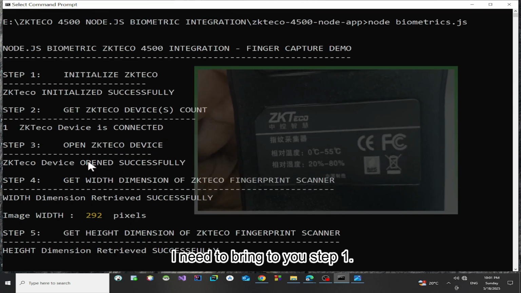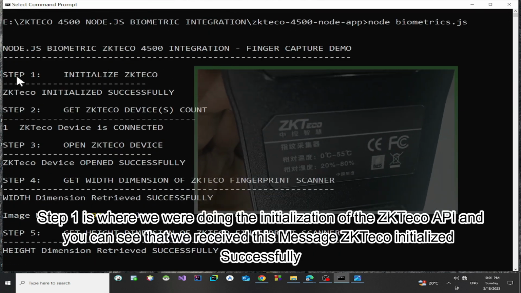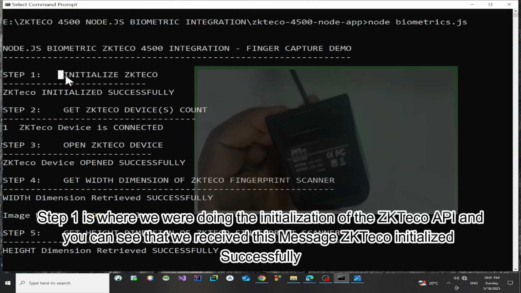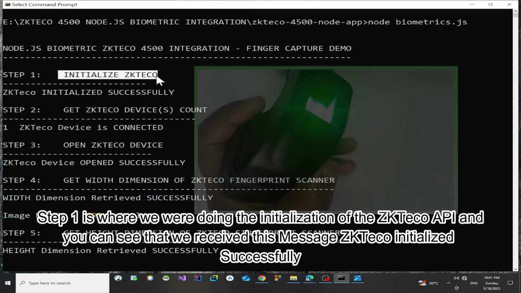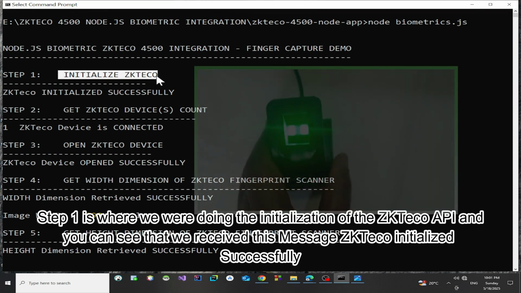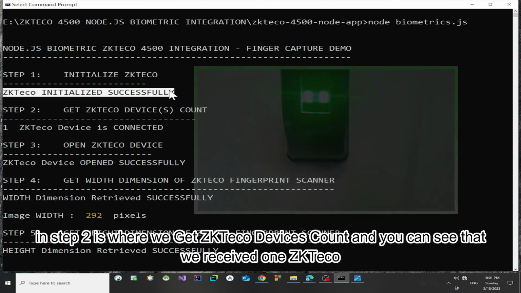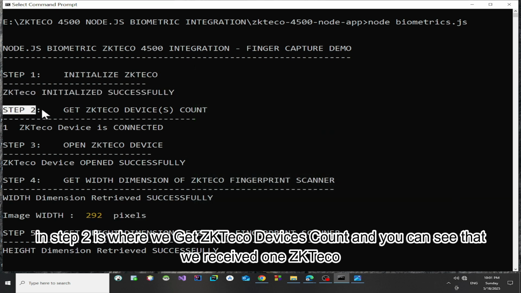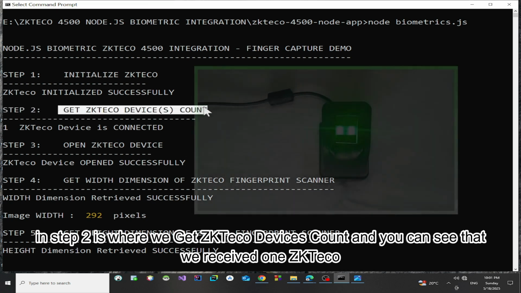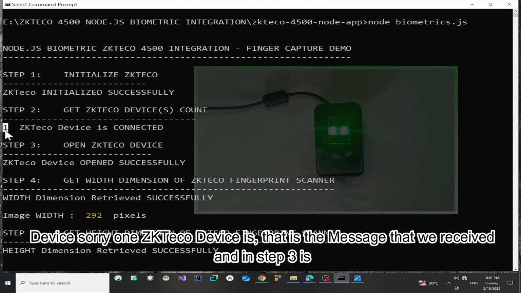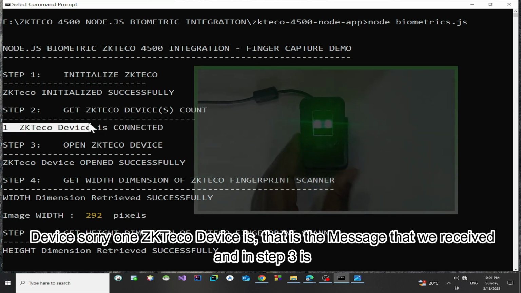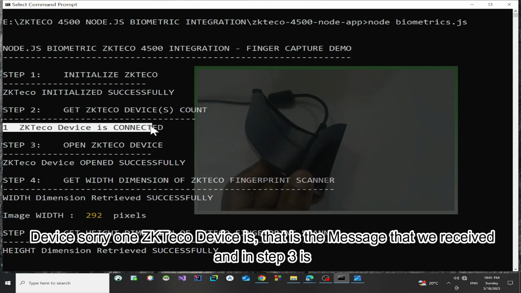Now I need to explain to you step 1. Step 1 is where we were doing the initialization of the ZKTeco API, and you can see that we received this message, ZKTeco initialized successfully. In step 2 is where we get ZKTeco devices count, and you can see that we received one ZKTeco device is connected. That is a message that we received.